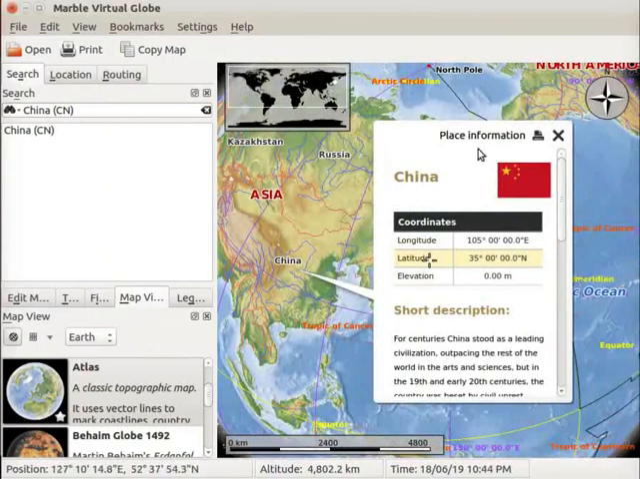Place information datasheet appears on the screen. On the top of this datasheet, name and flag of the country are shown. Next we have coordinates table. This table shows information about longitude, latitude, and elevation of a place. Below the table, we have short description. In the short description, a brief history about the country is given.